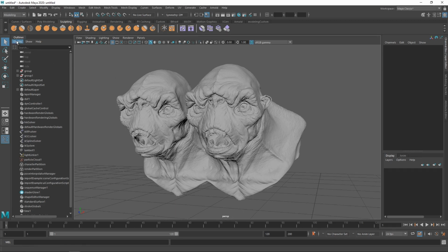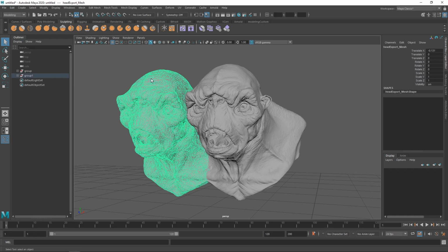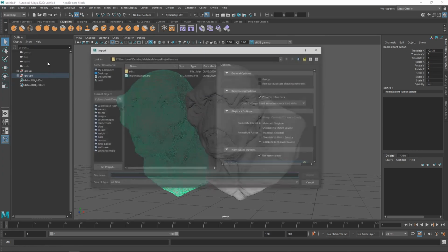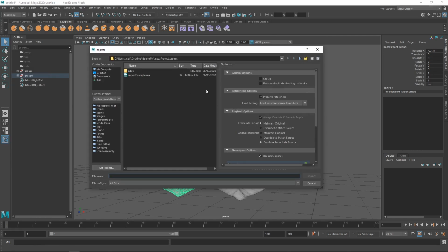But so in short, the way we import and export is we select what we want to import or export. We go to File, Export Selection. Then we export it out with the correct file format. And if we want to import something, we go to Import. And then we just find the file we want. And this can be a Maya file, an OBJ, FBX, whatever it might be.